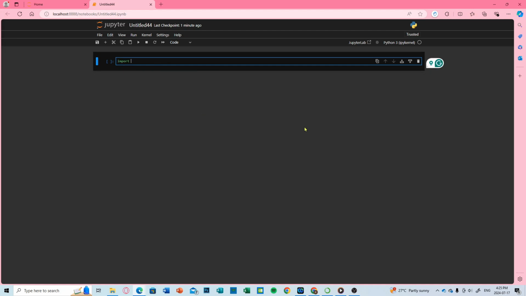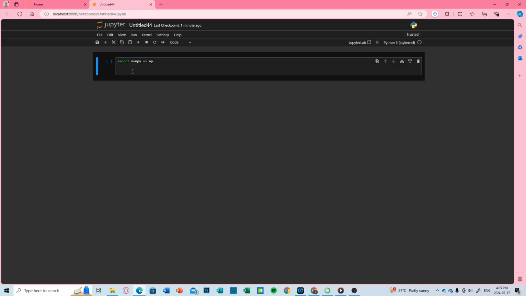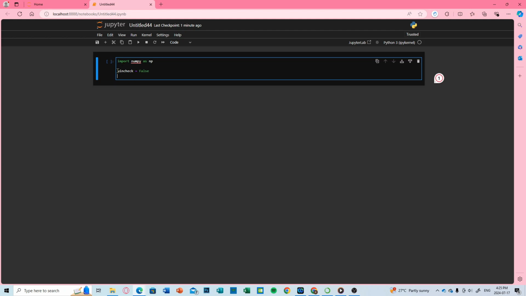We're going to import numpy as np. This will allow us to use a couple different tricks later on. What we're going to do is make our win equal to false, and we'll make this our win check. So to start this code, it's going to check to see if you won, and because you haven't played yet, obviously it's going to say that it's false.